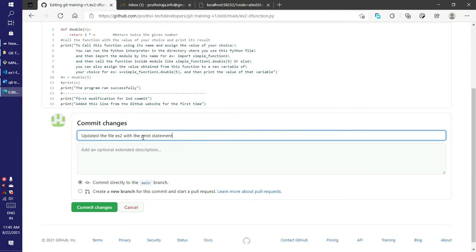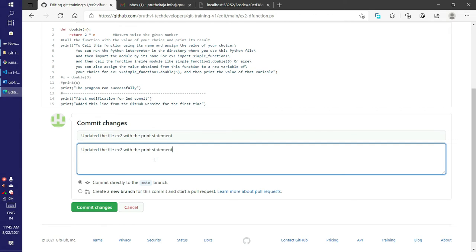Okay, so let us copy this commit message and paste it in the description and put here some extra text, for first time from GitHub website. So anyone can see this commit message and the description and can identify that we have made a change to our Git repository for the first time from the GitHub website.